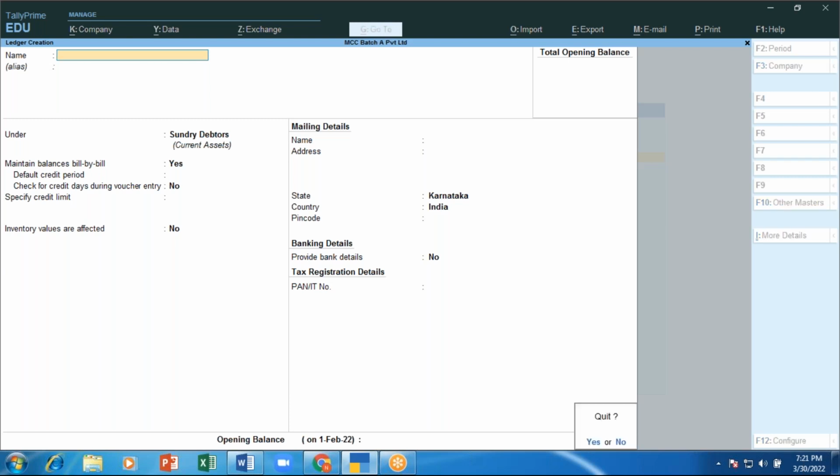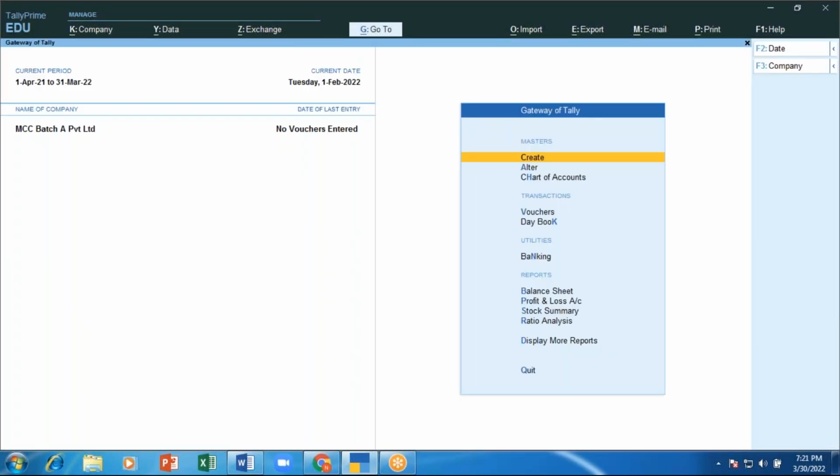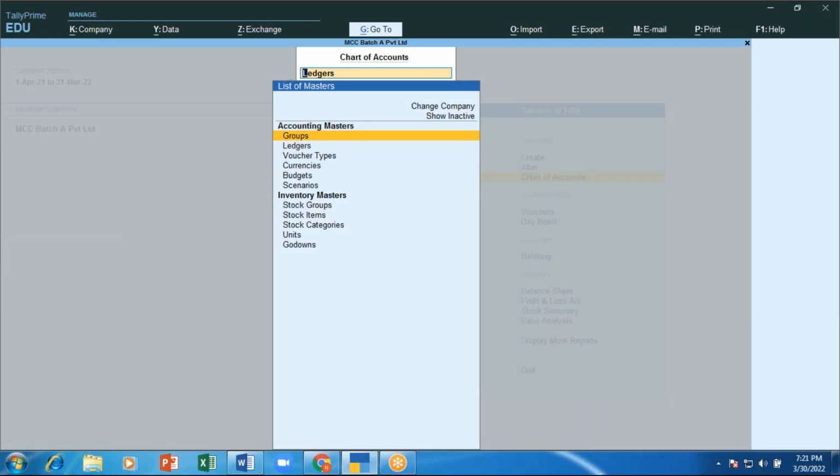Where should I do it? In that case, I'll just press escape to come out of the screen. Again escape. So I'm coming to the Gateway of Tally. After coming to Gateway of Tally, let me go for the Chart of Accounts. Now what should I create? Either groups or ledgers. So now I'm going to create ledgers. I'll go for this ledgers.